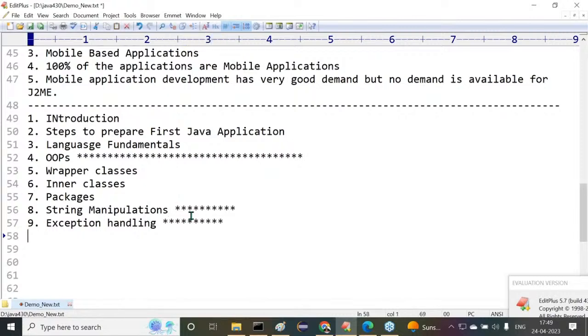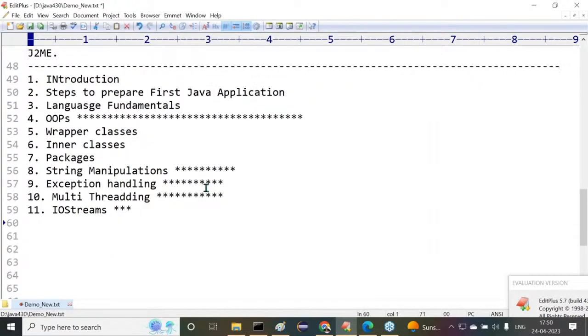After exception handling, the next one is multi-threading. Multi-threading is also another important one. After this multi-threading, the next one is IO streams. IO streams is okay, a little bit, not completely. A few topics are important. After completion of IO streams, the next one is what?